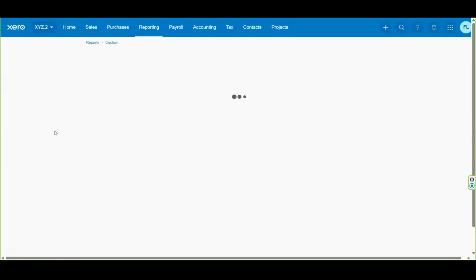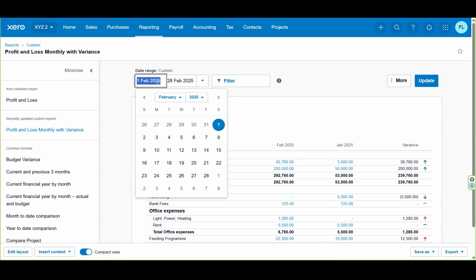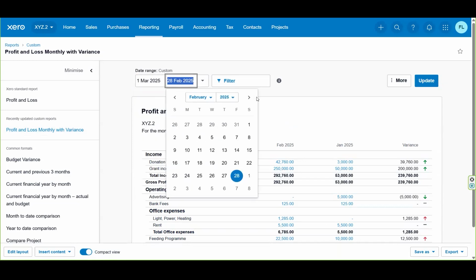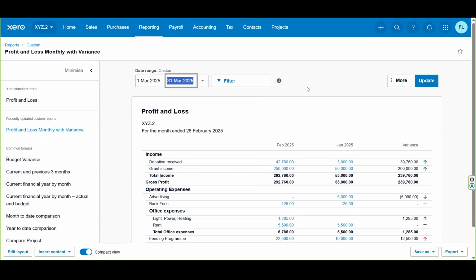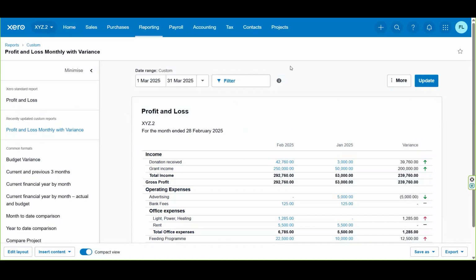Now, when we customized it originally, we ran it for February compared to January. So you can see here the date range is still showing the 1st of Feb to the 28th of Feb. So now I want to run it for the month of March. So now I'm going to click in the date and I want to run this from the 1st of March to the 31st of March. And I'm not doing anything with filters as yet.